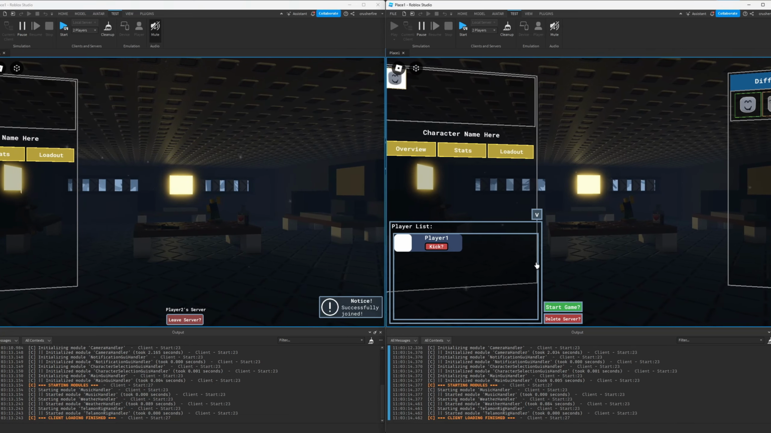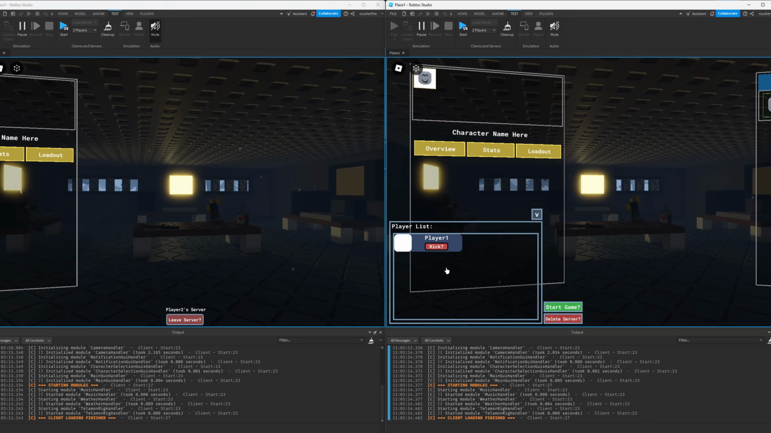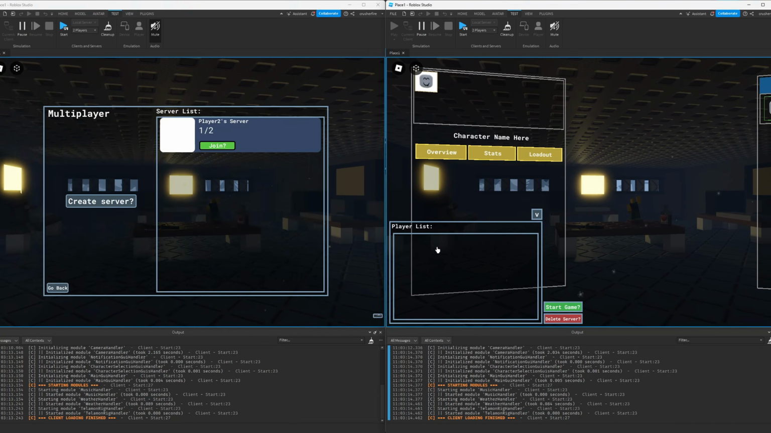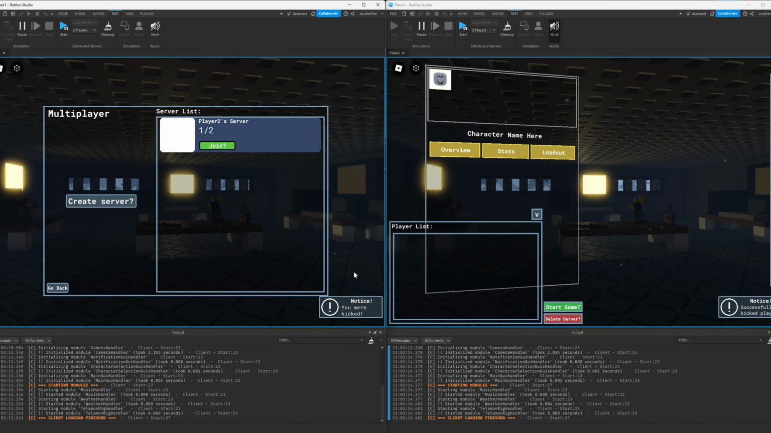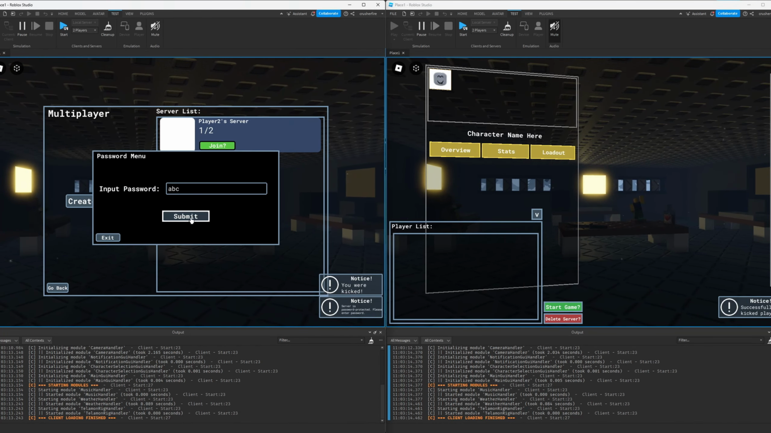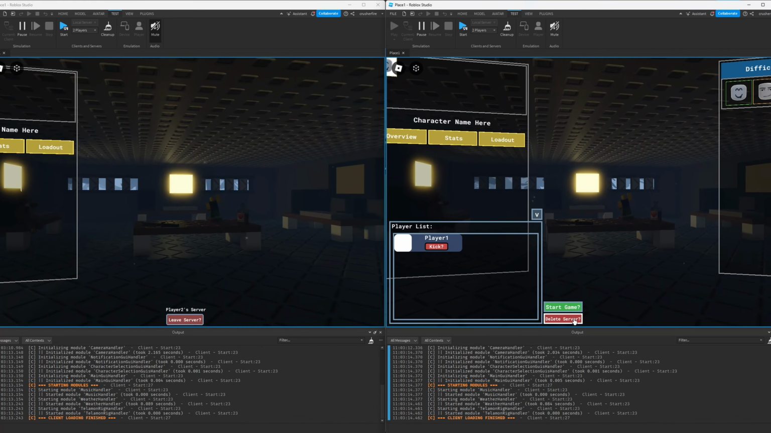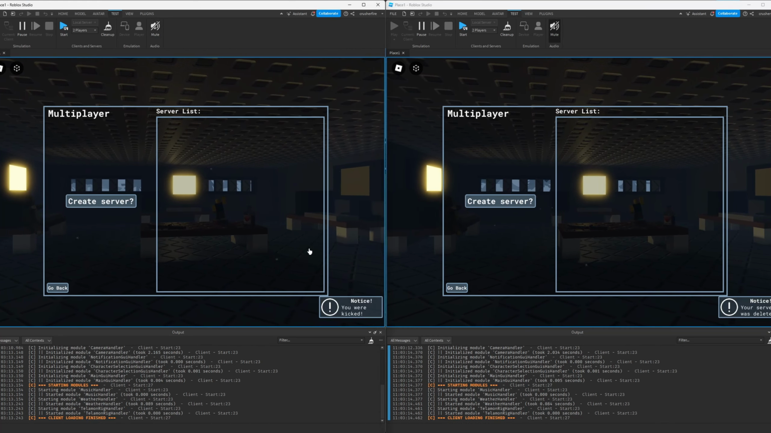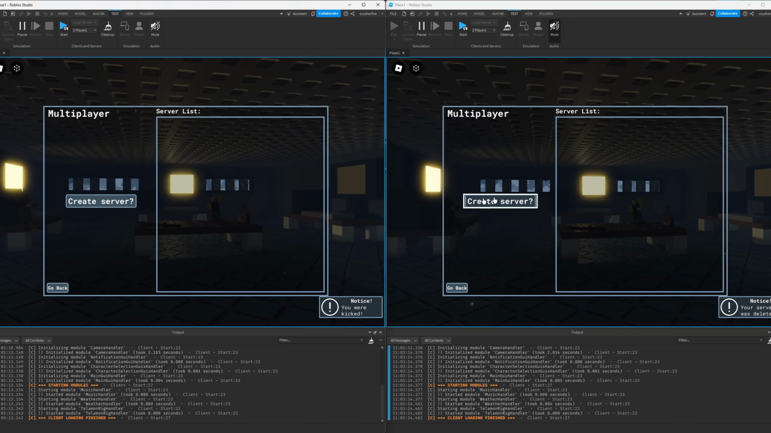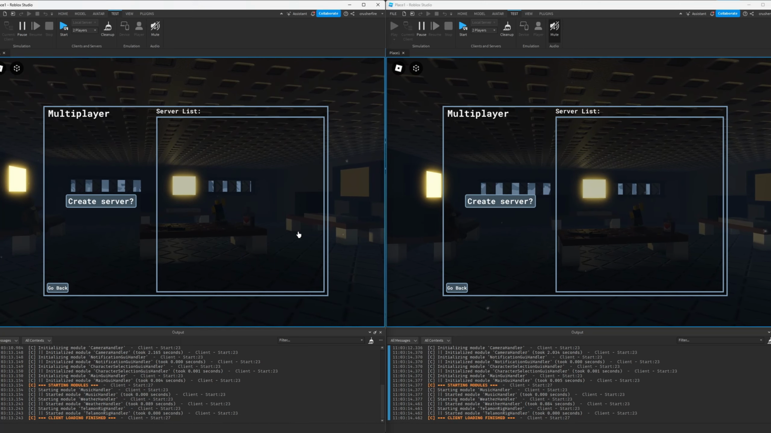And then the owner of the server right here gets to see that player in the list, and if they want to kick them, they can hit kick. And I was kicked from the server, but I can join back and input the password. And then if my owner decides to delete the server, it'll also boot out the other players, and it'll notify them that they were kicked and there's no more servers left.